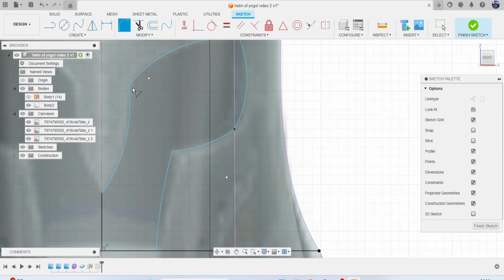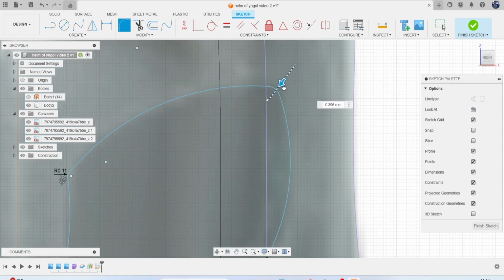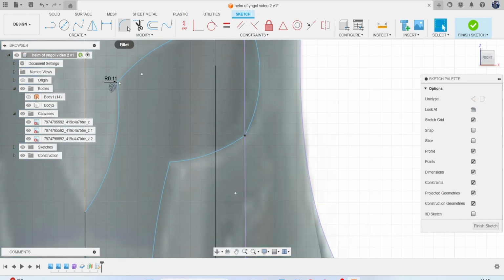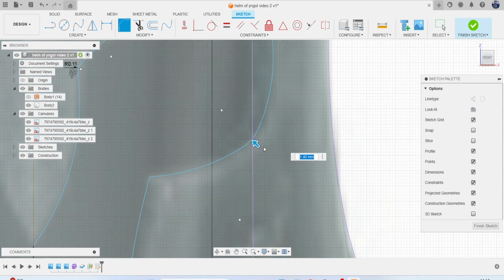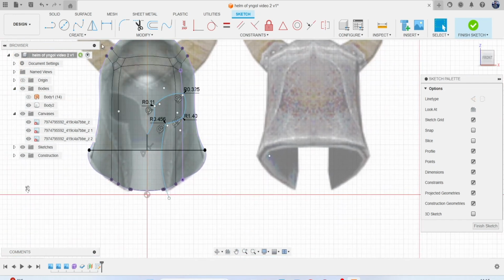Okay, and then what I'm going to do is let's just fillet it slightly, just to soften the transition a little bit. Not by much, just a little bit. Okay, and I'm going to mirror that across rather than doing it twice.